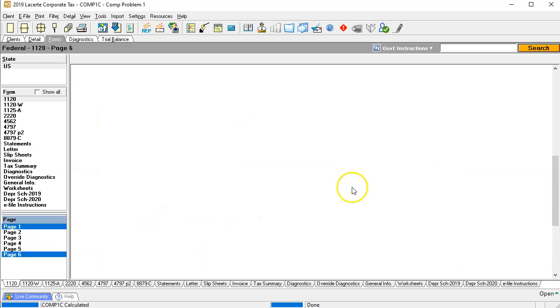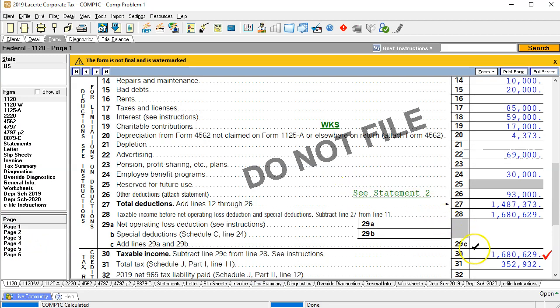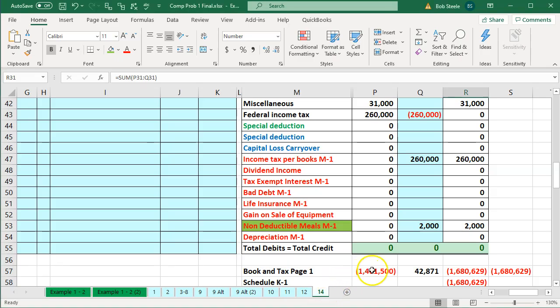Let's check our income numbers now. So we have the first page of the 1120 at the 1680629. That should be matching the 1680629 here. That looks good.